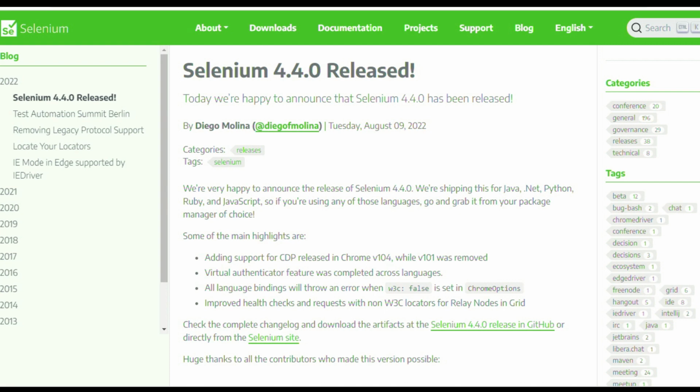Selenium just announced that Selenium 4.40 is now available. So what new features does it have? Let's check it out. This new release added support for CDP. It also has virtual authentication features across different languages, and all language bindings will throw an error when W3C false is set in Chrome options, and it has improved health checks and requests from non-W3C locators for relay nodes and grid. And also has a link to learn more about everything included in this new release, and also all the folks that contributed to this. You can also see all the folks that helped contribute to this release. So give them a big round of applause and thank them for all they do for the automation community.